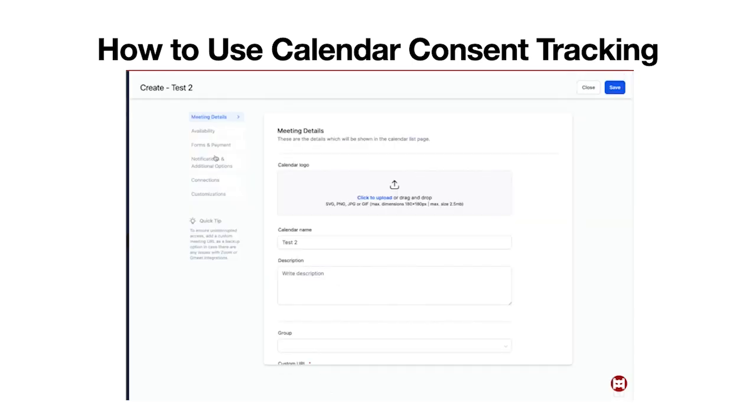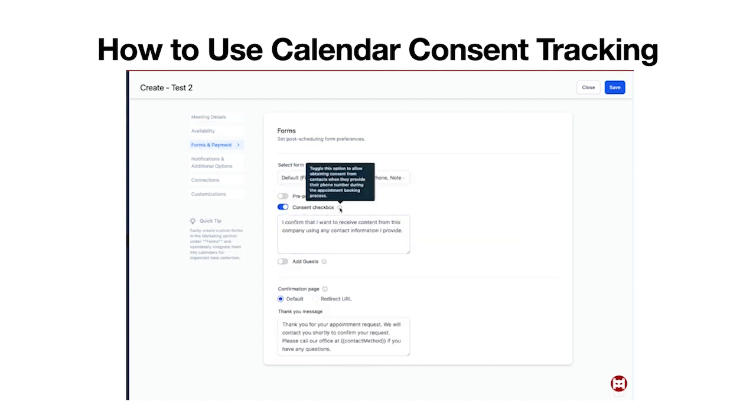From Advanced Settings, you are going to personalize all of this information as you normally would on a calendar, but I'm going to go ahead and show you something new that is under Forms and Payments, and that is our new consent checkbox. So it is automatically going to be toggled on. I highly suggest you leave it that way to stay compliant and to gather the information that you need for compliance purposes. You can go ahead and customize this notice right here to fit your wording and your brand. And from there, you're just simply going to make sure that that is on.